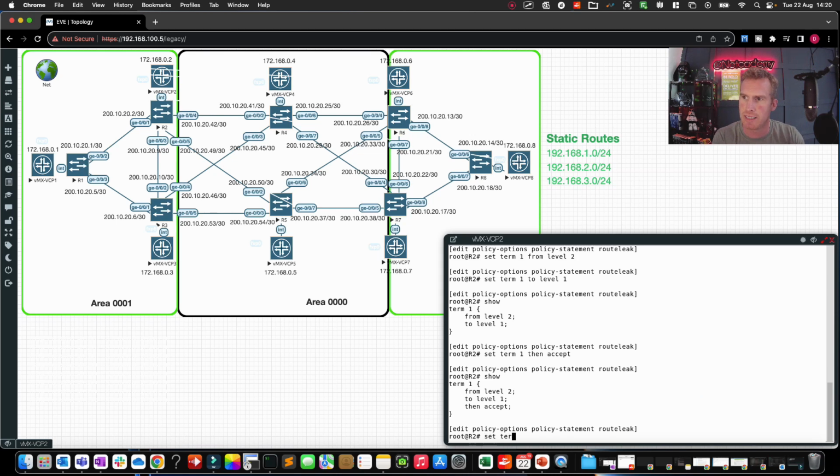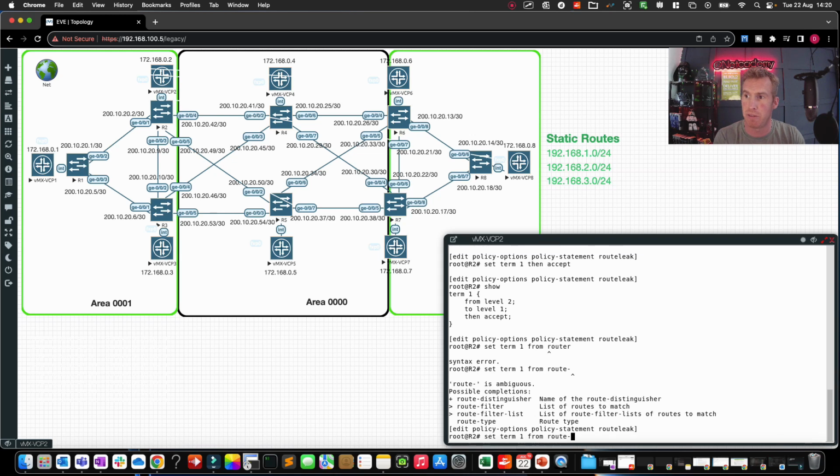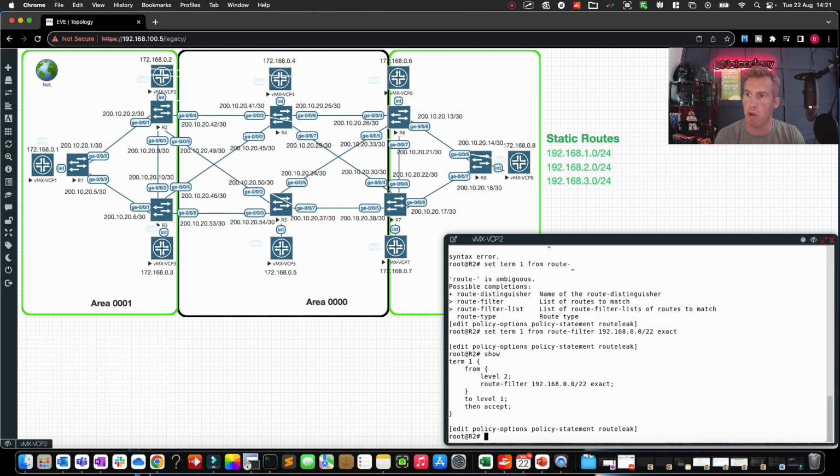So now I'm going to say set term 1 from route-filter, and I want to look for 192.168.0.0/22 exact. Now if I do a show, that is a lot more precise, because we're saying the route which matches exactly 192.168.0.0/22, which is coming from level 2, if it's going to level 1, then I want to accept this.